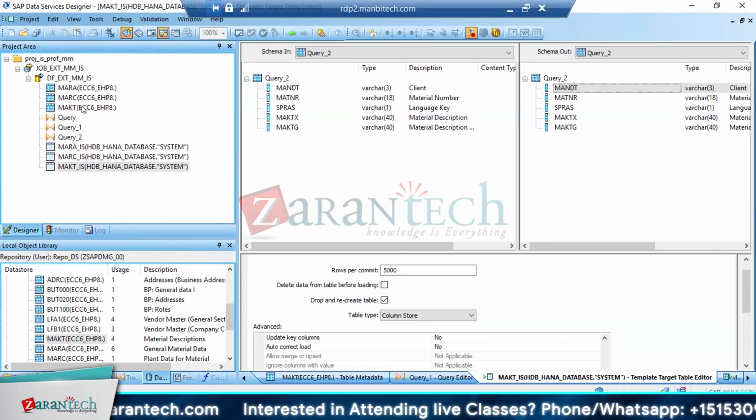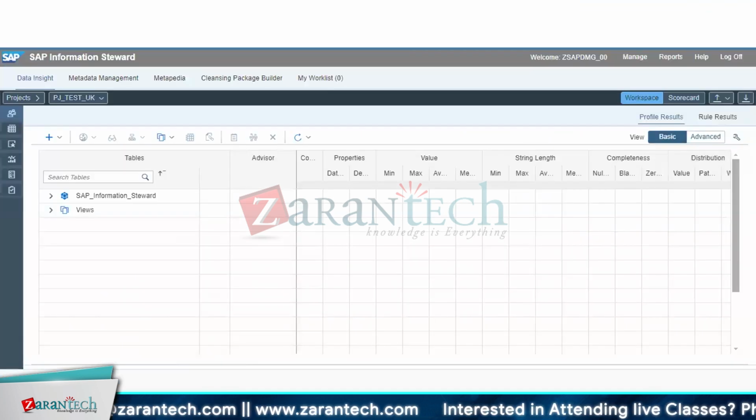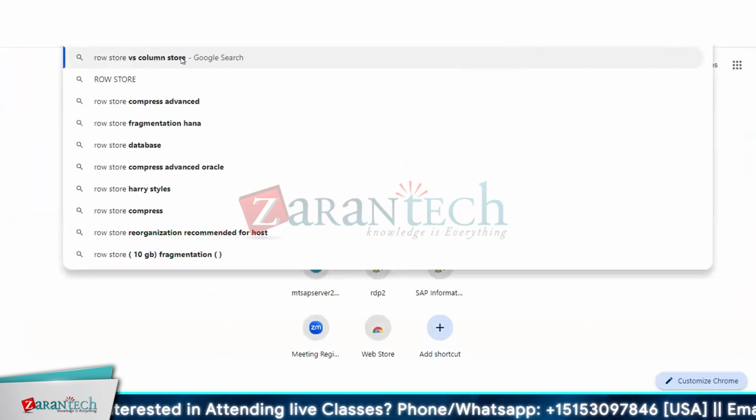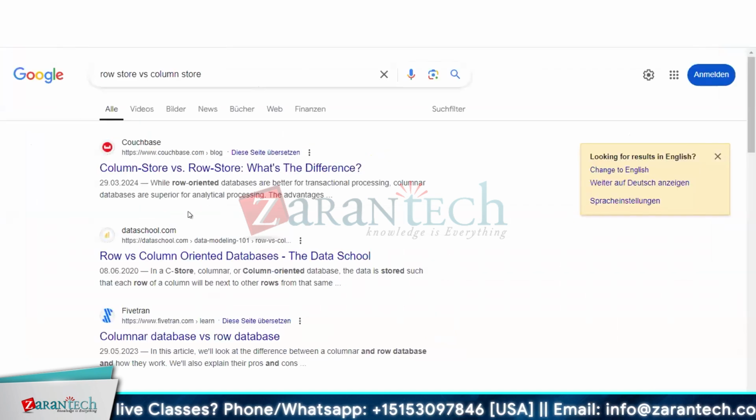Whenever your table is having more write operations than read operations, then we select row store. Row store becomes faster. Whenever we have more read statements on a table than write or update statements, we choose the column store just to speed up things. Do some research on this. It will be readily available on Google, row store versus column store. What is the difference? Just do some research.